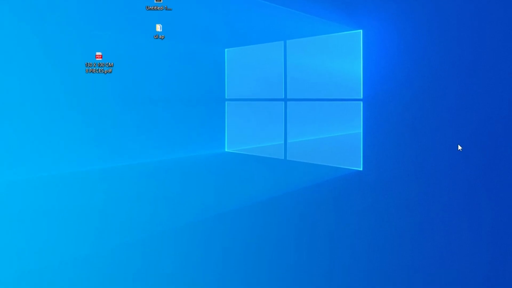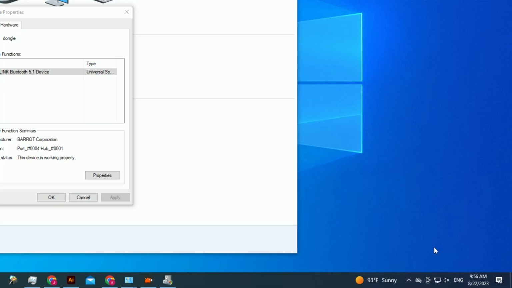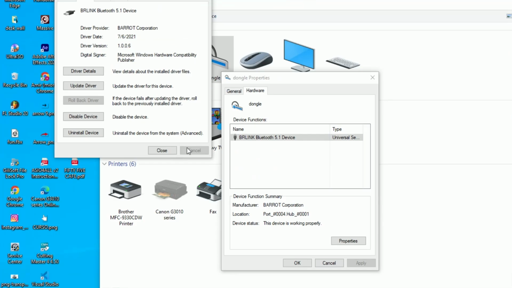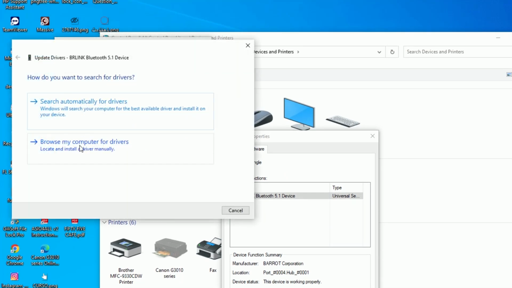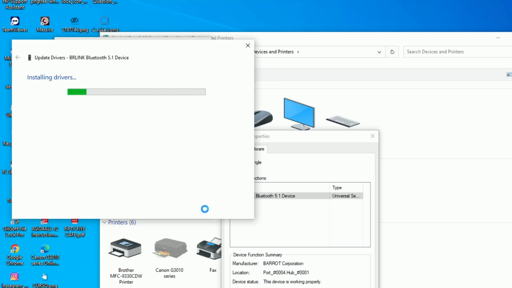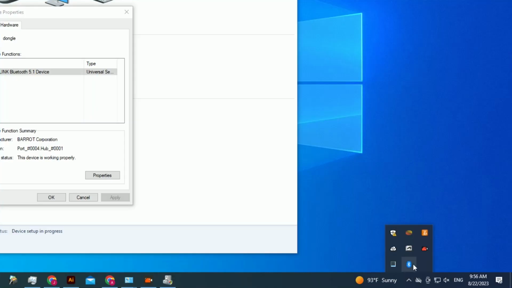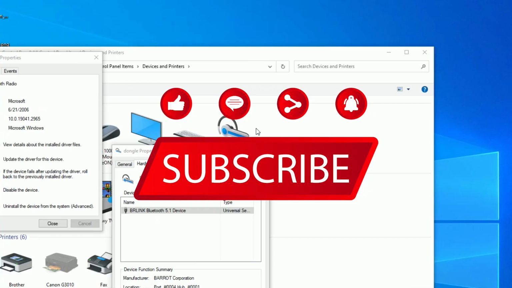To fix the problem, you can uncheck the show compatible hardware, and there you can see it with the Microsoft name in the list, and there you can get lots of options for the Bluetooth driver. Then you can install the Bluetooth driver from that list. Try different Bluetooth drivers to fix the problem. Mine has been fixed with the generic Bluetooth adapter.